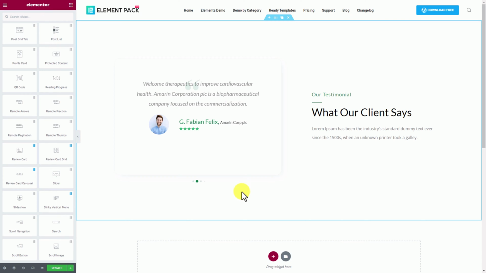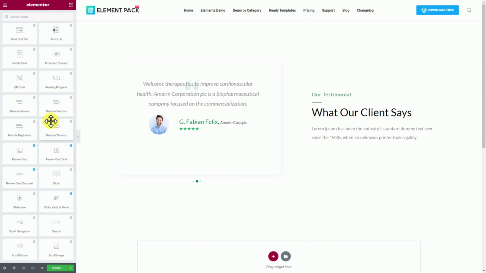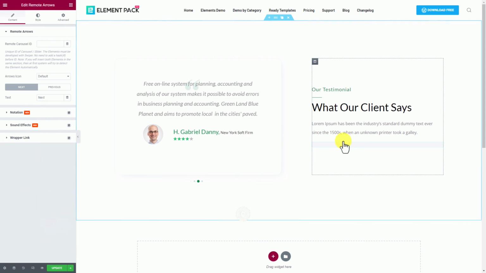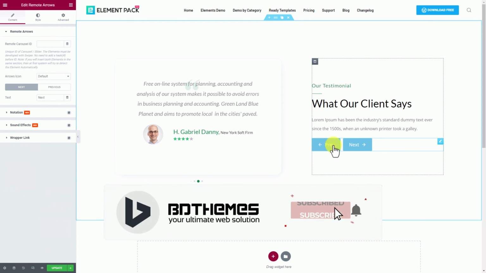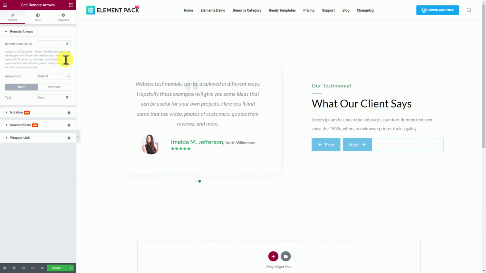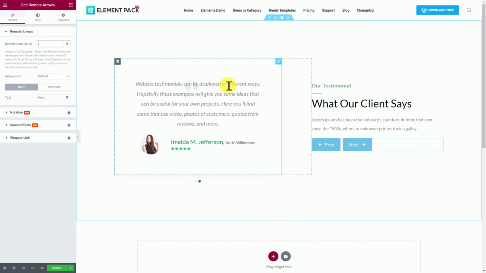First, we have inserted a testimonial carousel widget along with a heading and text field to make a design. After that, we'll drag the remote arrows widget from the widget menu and place it right under the text area. On your left, you can see the controls for the arrows. The first is the ID box for linking the target carousel with the arrows.